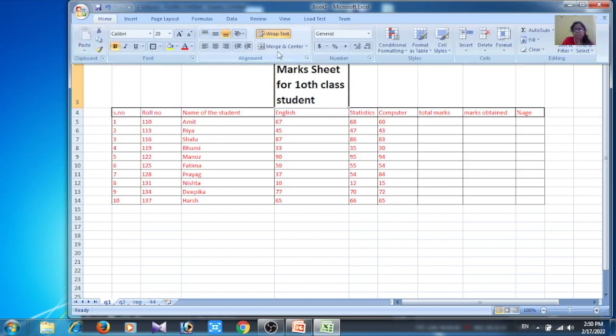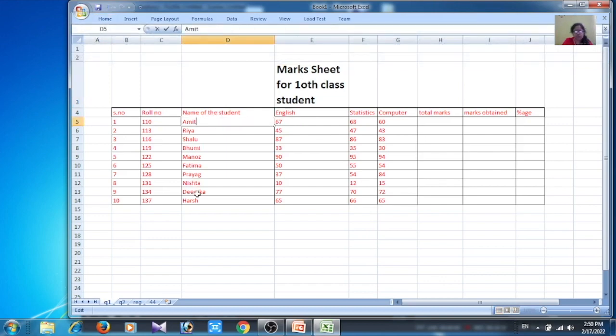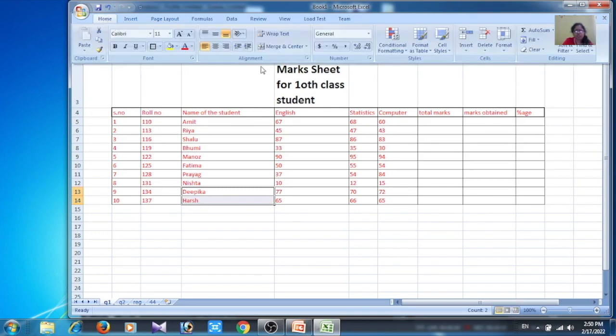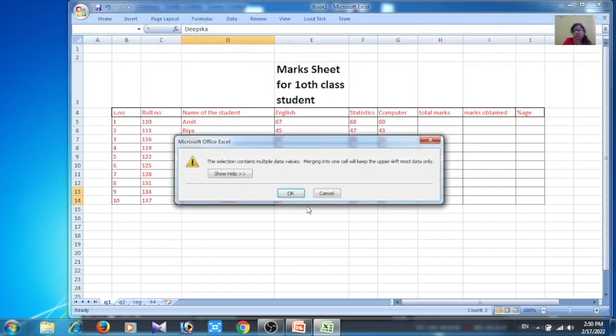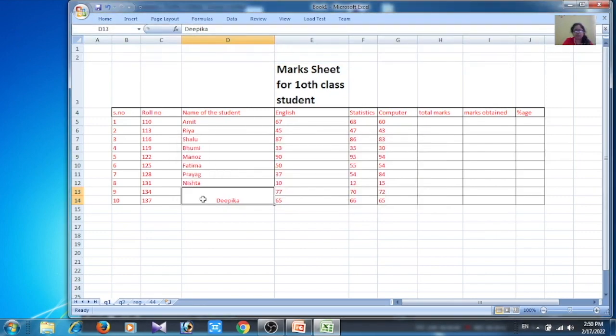Then merge and center. If you want to merge the cell, if you want to merge two cells, I'll show how. For example, these cells should be merged together, so you can merge it. So two cell has been merged. Here you have seen row number 13 and 14, this is the D13 and D14 have merged here, so both the cell have merged. So you can do like this wherever you required. Control Z.